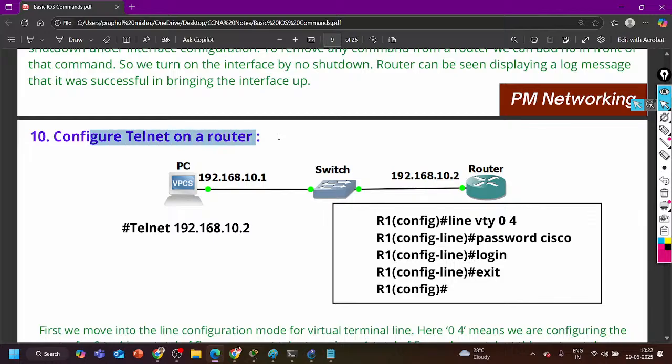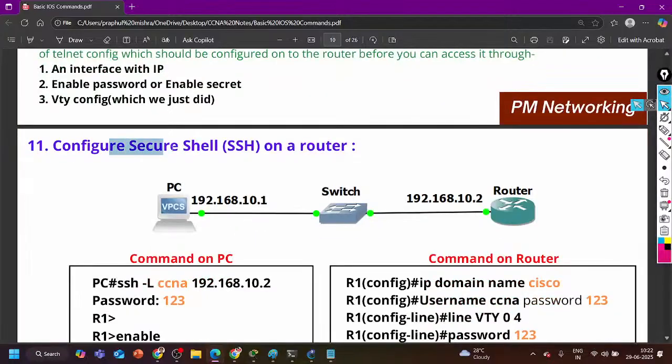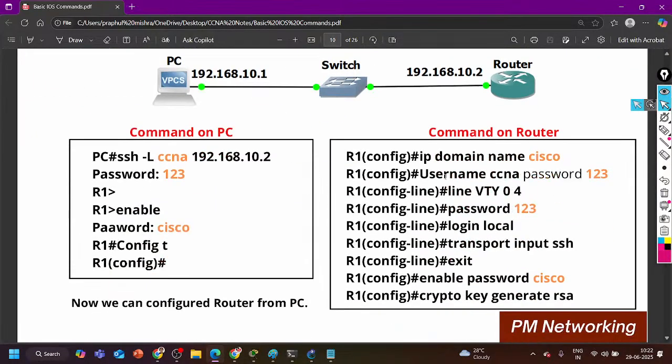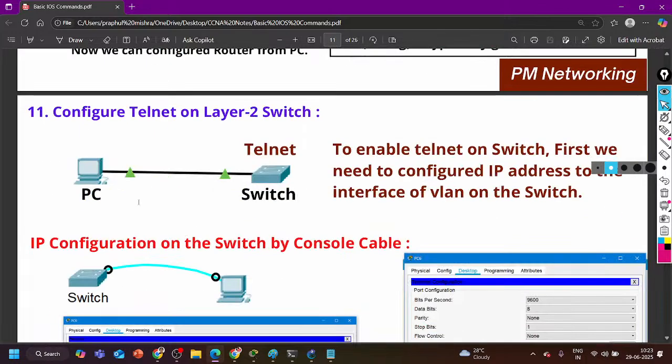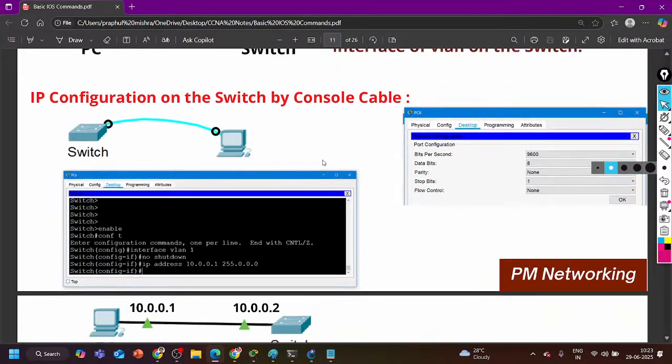And enable telnet and SSH; this is the command we already did. Enable SSH on the router: we already did IP domain name, username, line VTY, password, login local, transport input all or SSH or telnet, enable password, and crypto key generate RSA. So we have enabled SSH on the router. To access your router remotely, you use this command on the client machine: ssh -l, then the username and the IP address of your router. Here is the telnet command to enable telnet.